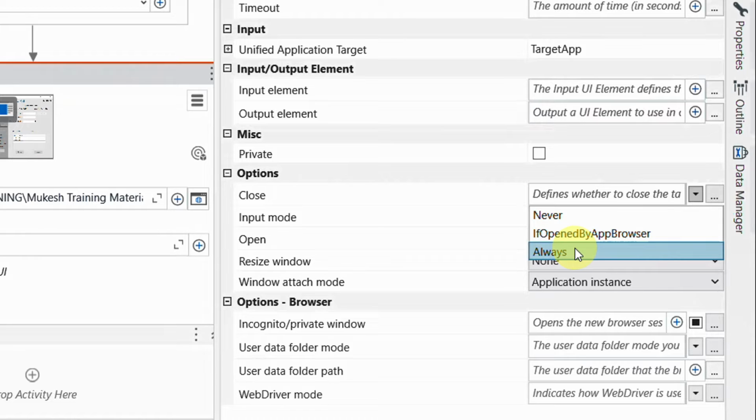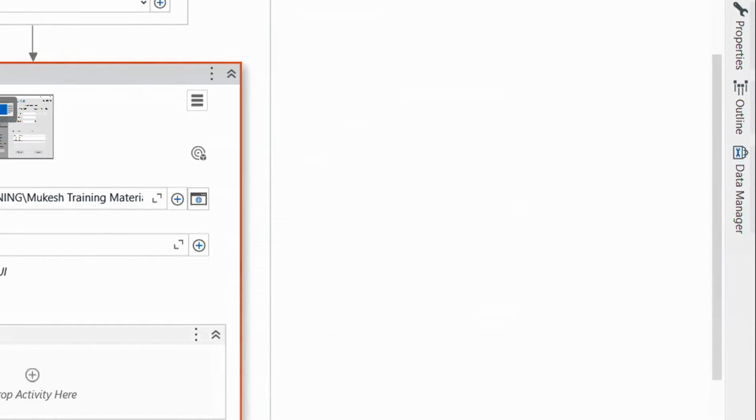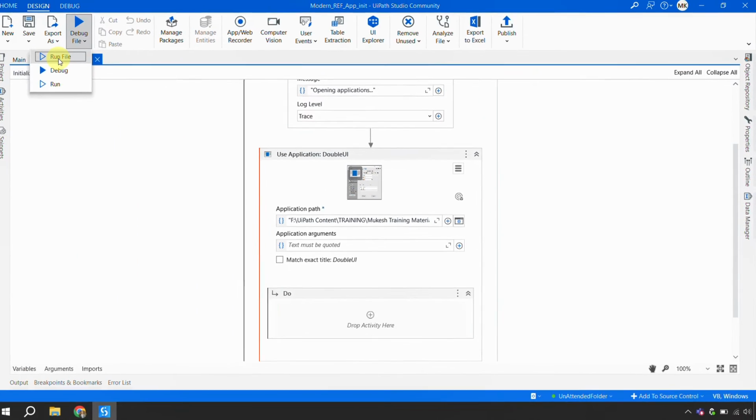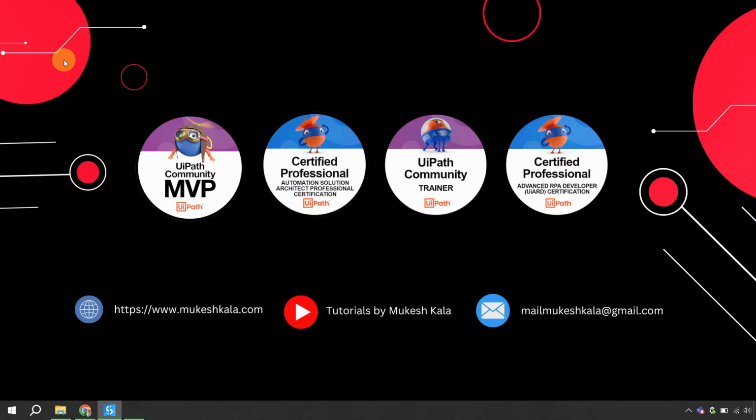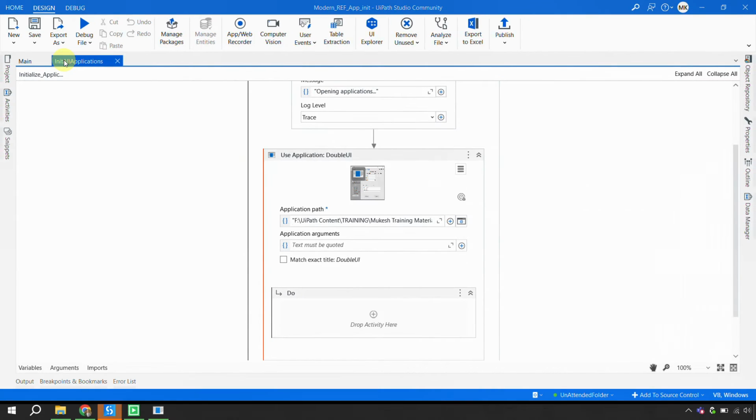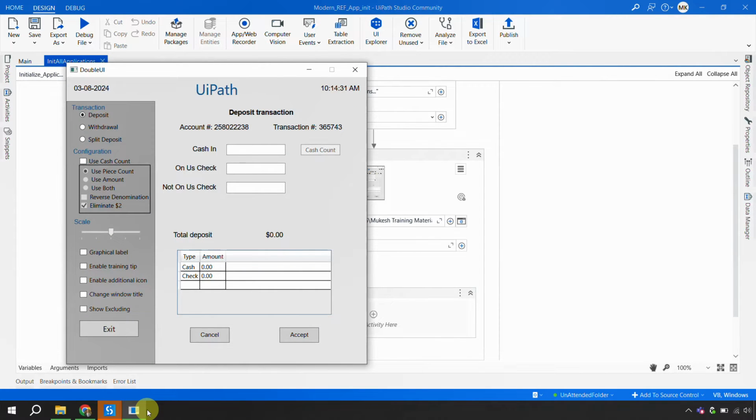However, in the INIT All application, what I would like to do as a developer is to hold this application. So I'll say close and I'll say never. Let me save this, go here, and run the file. I'm just running INIT All applications. So now what should happen? The application will now open and UiPath will not automatically close this application.